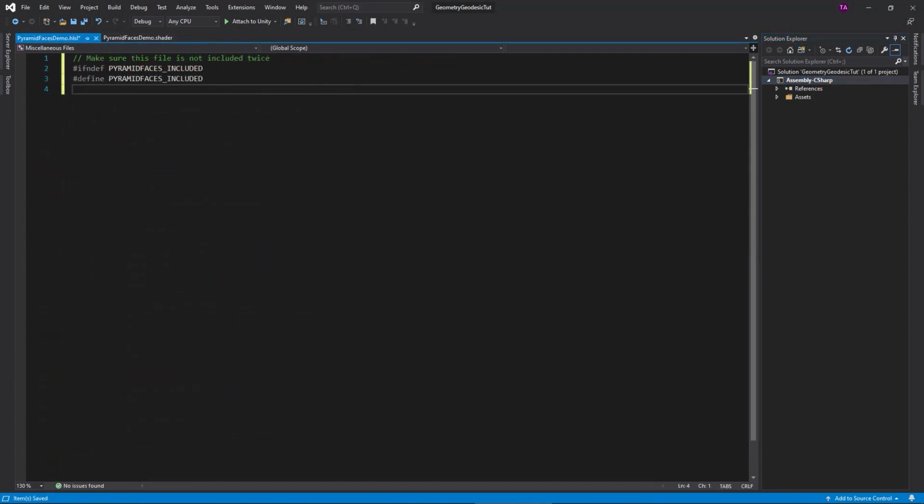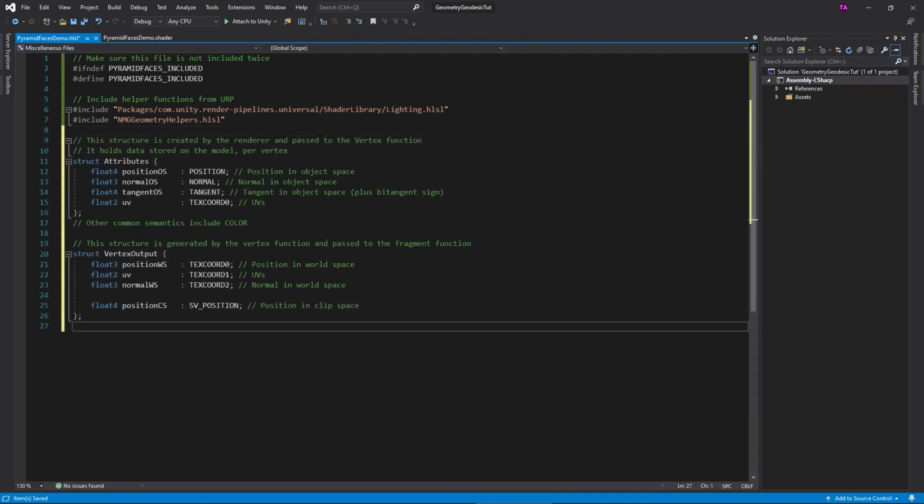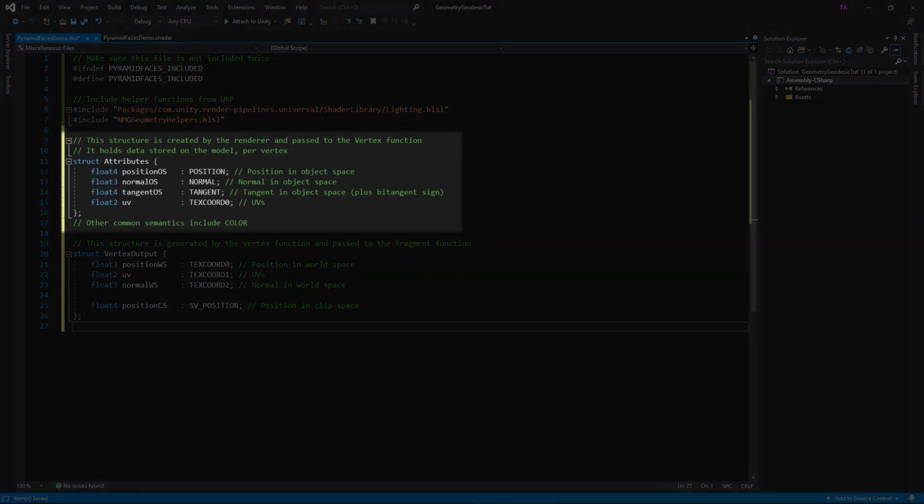Alright, so open the HLSL file. This line makes sure the file is not accidentally compiled twice, and this line includes our helper functions. Next come the data structures. This attribute struct is the input to the vertex function, so request data that you need here.